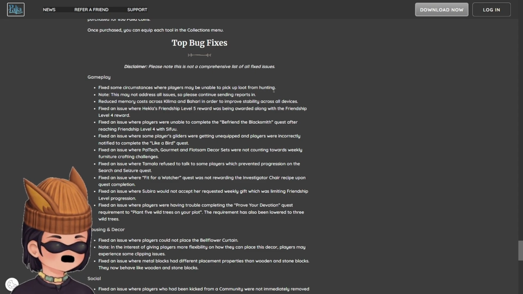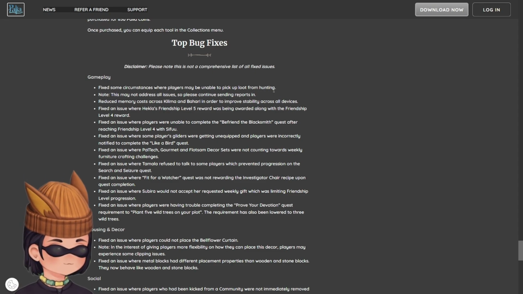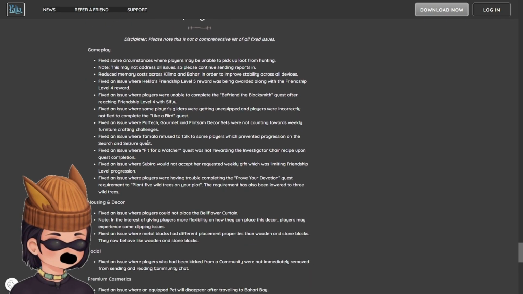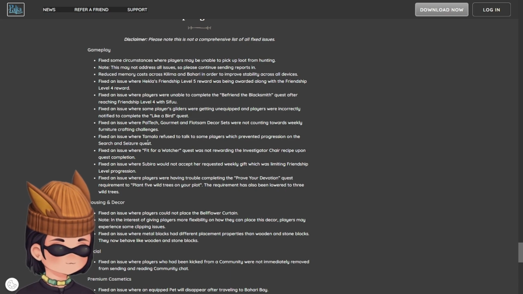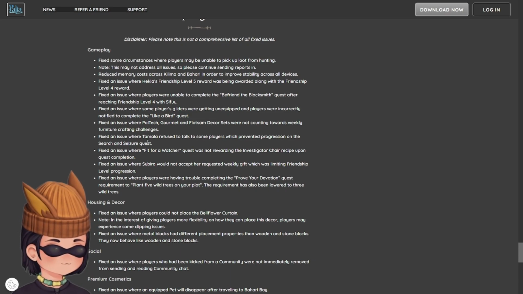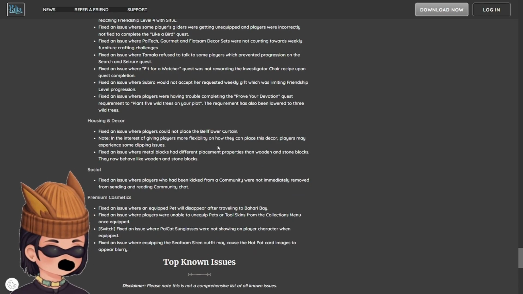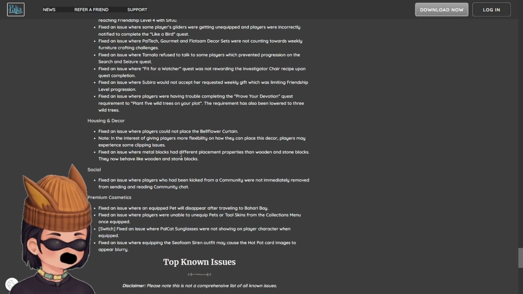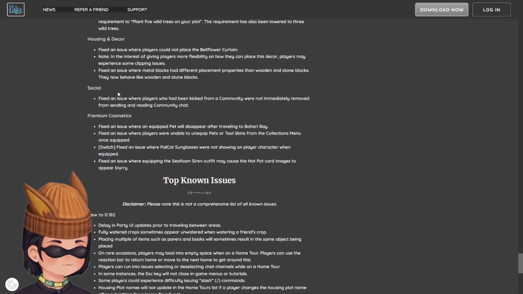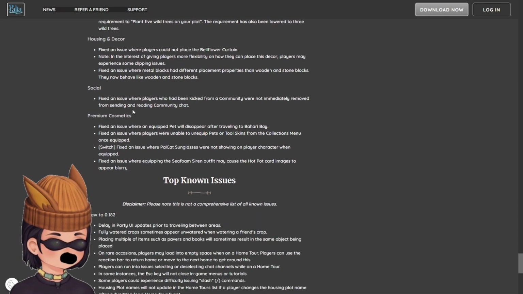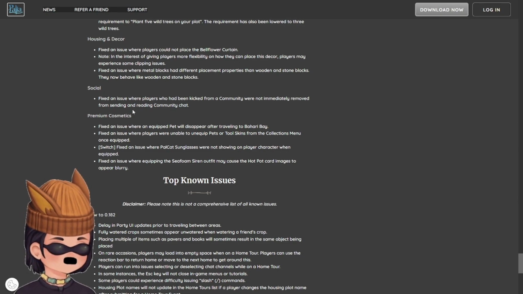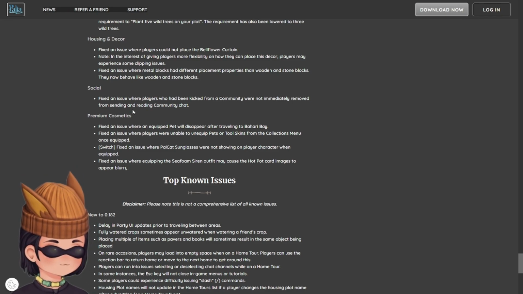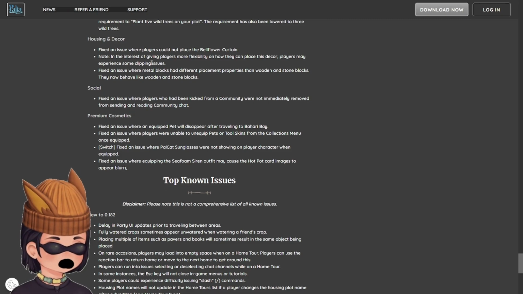Fix an issue where the Haltech, Gourmet, and Float Sim core sets were not counting. Okay. I'm going to read the ones that matter to me. Okay. Housing in the core. Fix and ensure players could not place a bellflower curtain. Okay. Fix and ensure players who had been kicked from community were not immediately removed from sending and reading community chat. Oh. Premium cosmetics. Fix an issue where an equipped pet will disappear after traveling to Bahari Bay. Oh. Okay. Is this it?